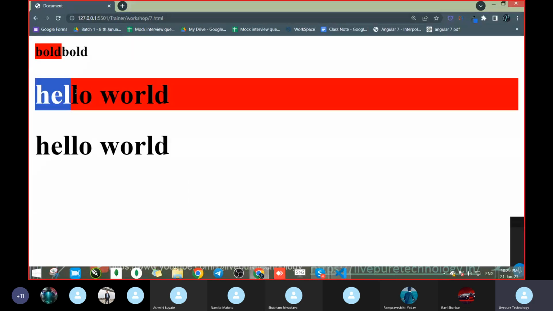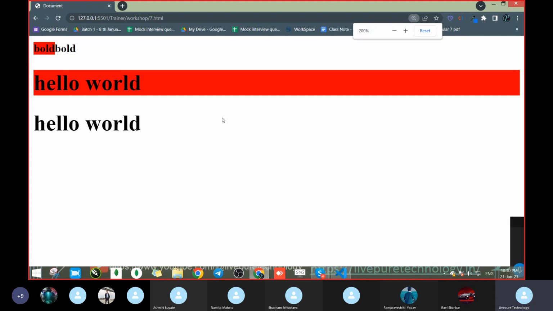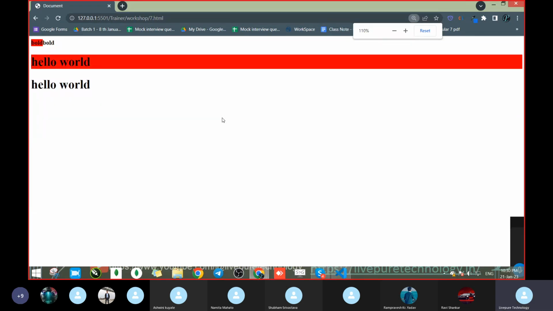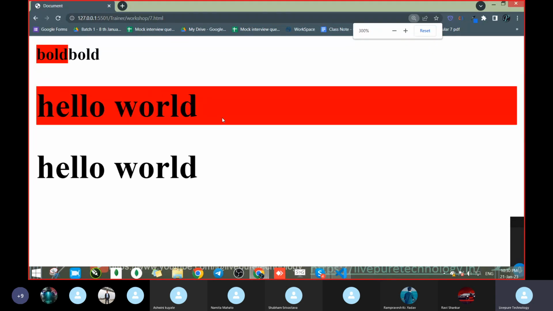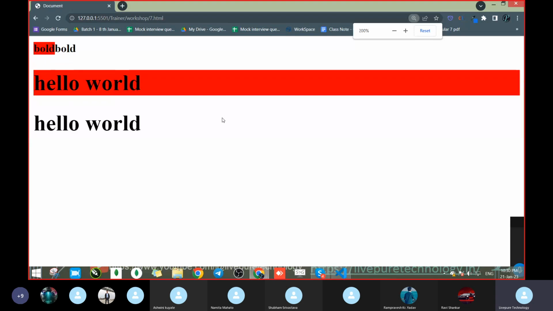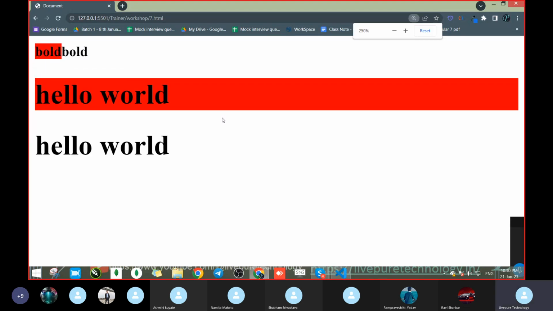The difference is that the red background color which we applied over H1 occupied the complete width of the browser. It means the area of this red background of hello world goes completely end to end, from left to right, whatever space is available in the UI. If you increase or decrease the zoom, you can see it occupies all the space it gets. It is not going to give that space to another tag. It is going to utilize the complete space.